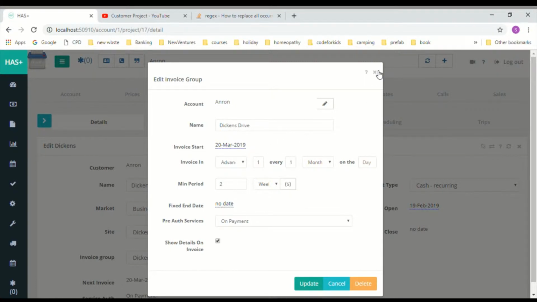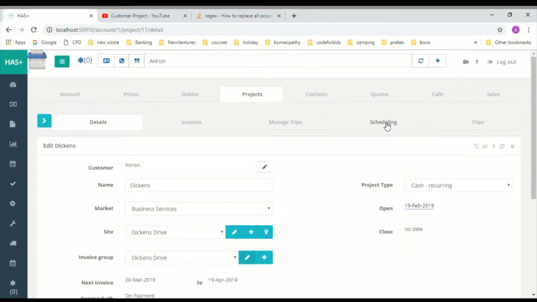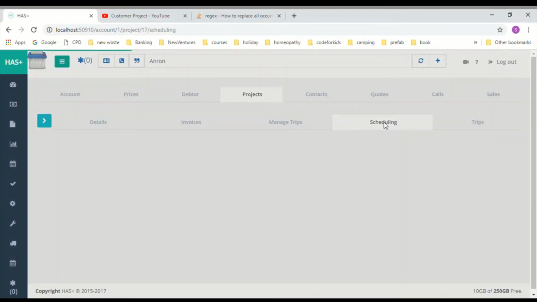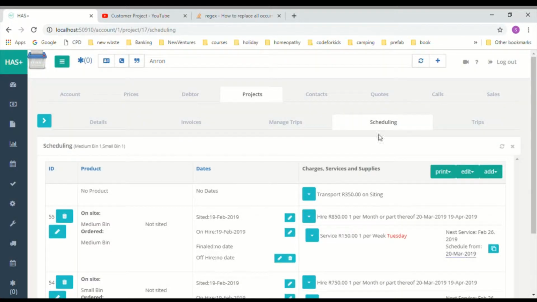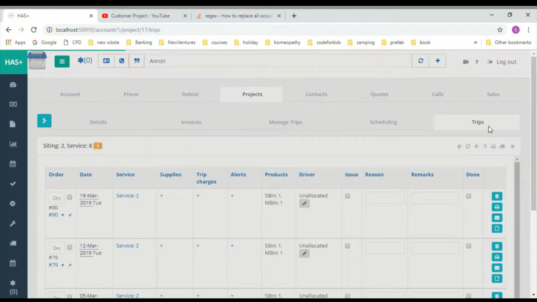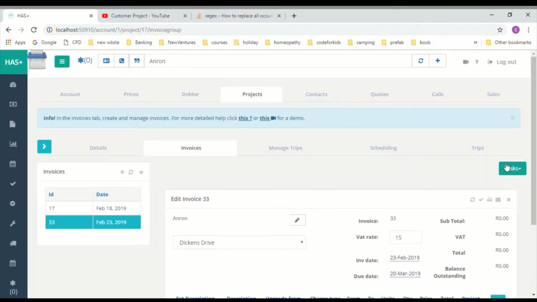If the invoice ran with the wrong scheduled services, fixed charges, trip charges, or supply charges, correct these in the scheduling screen. If the invoice ran with the wrong once-off services, trip charges, or supply charges, correct these in the trip screen. Now we can rerun the invoice and the correction should be reflected.